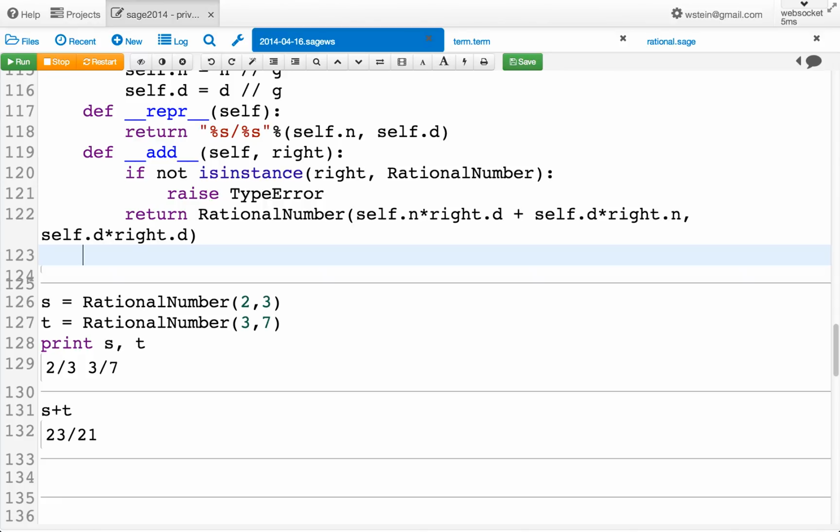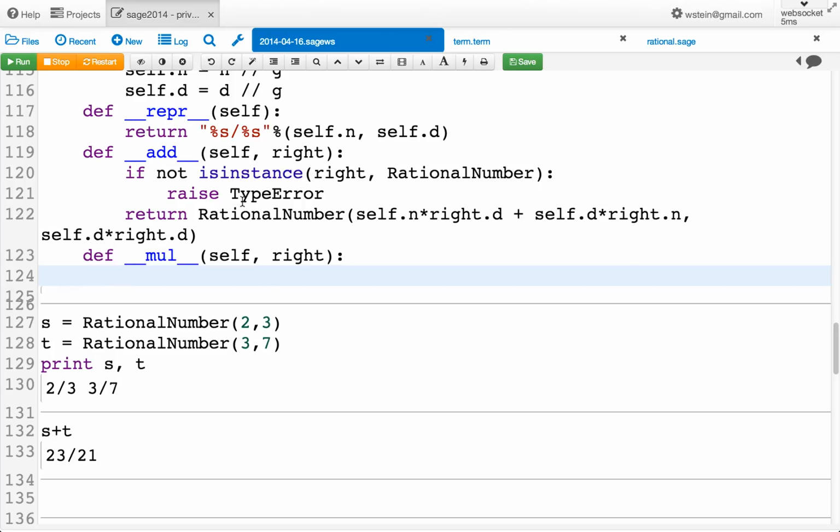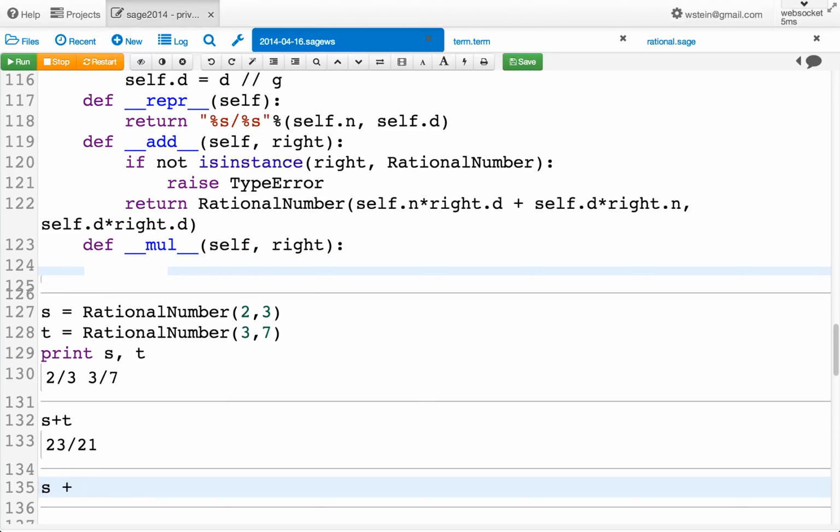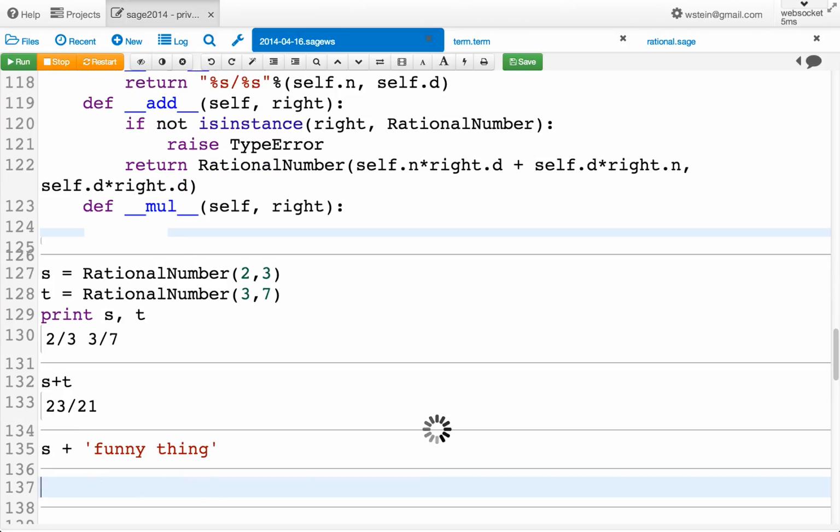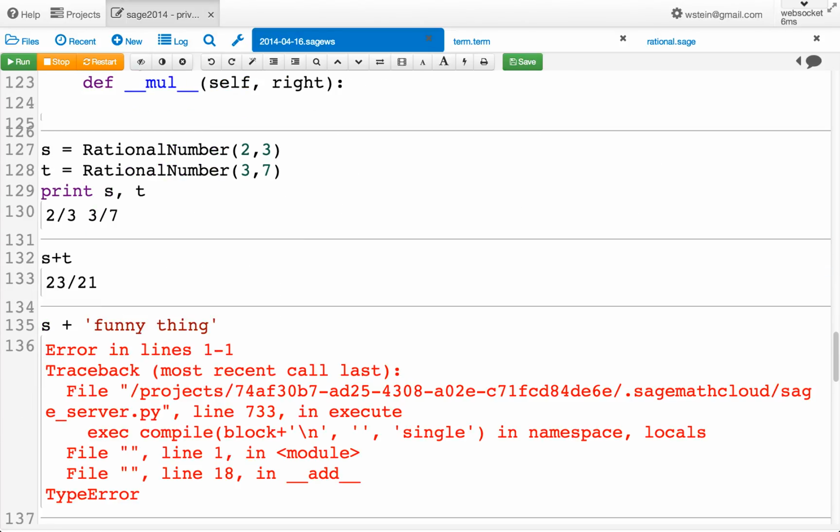What next? What should we do with our rational number? Yeah, why not? Let's multiply. That's fun. It's actually easier than adding. So, I did get to show you the isinstance thing happening. So, by the way, if I do s plus some other funny thing, we should get an exception. And we do. And this should also be a test in your code.